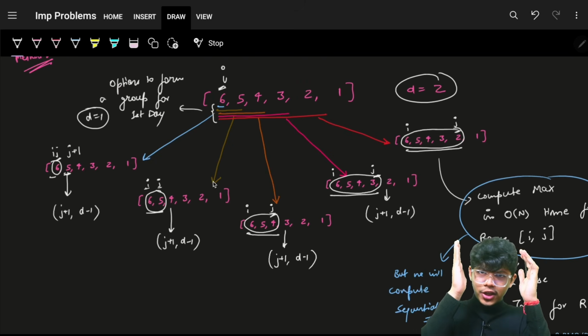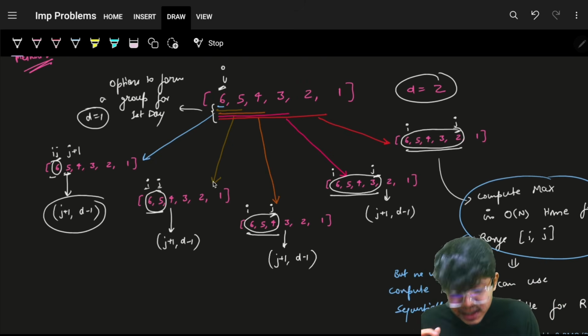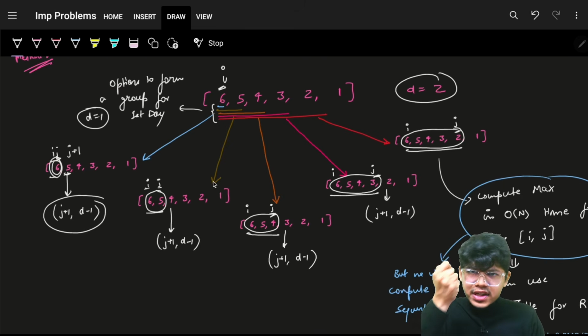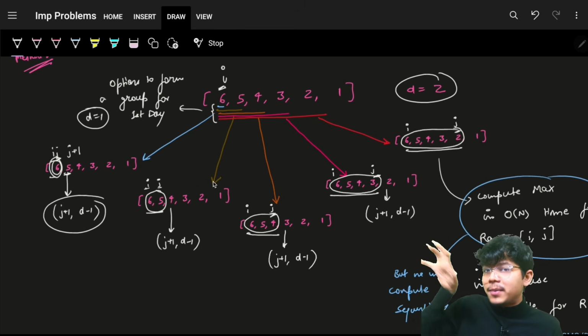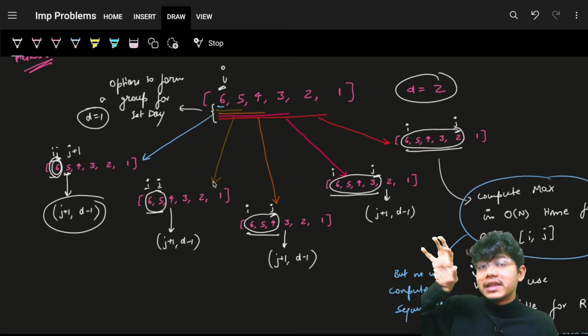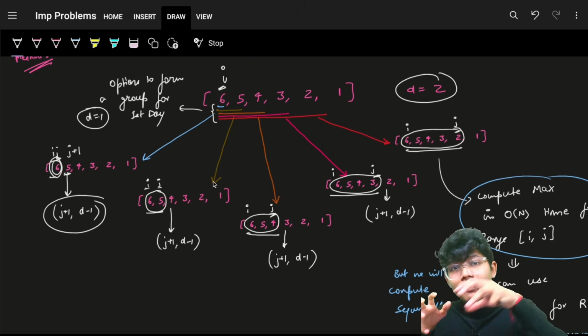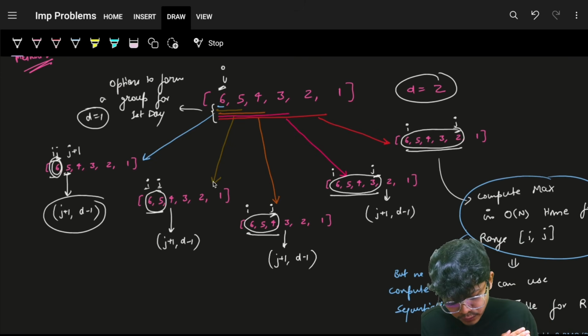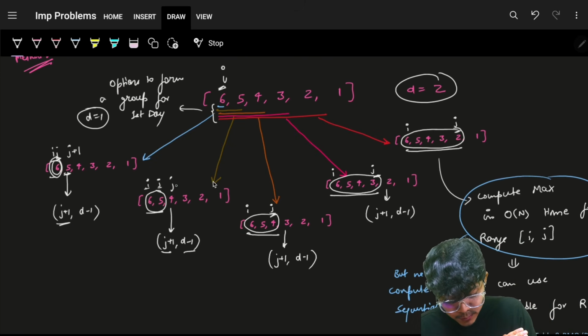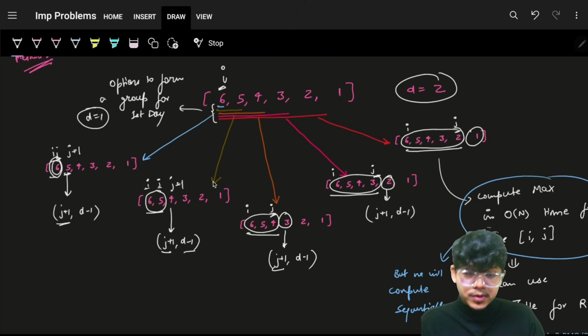It's your new problem with the reduced D, because one day I have used and I have separated and given this particular group of jobs to day 1, and the remaining jobs I'll do for the remaining days, which is starting from j plus 1. Again, j plus 1, which is this point, and this point, and so on.